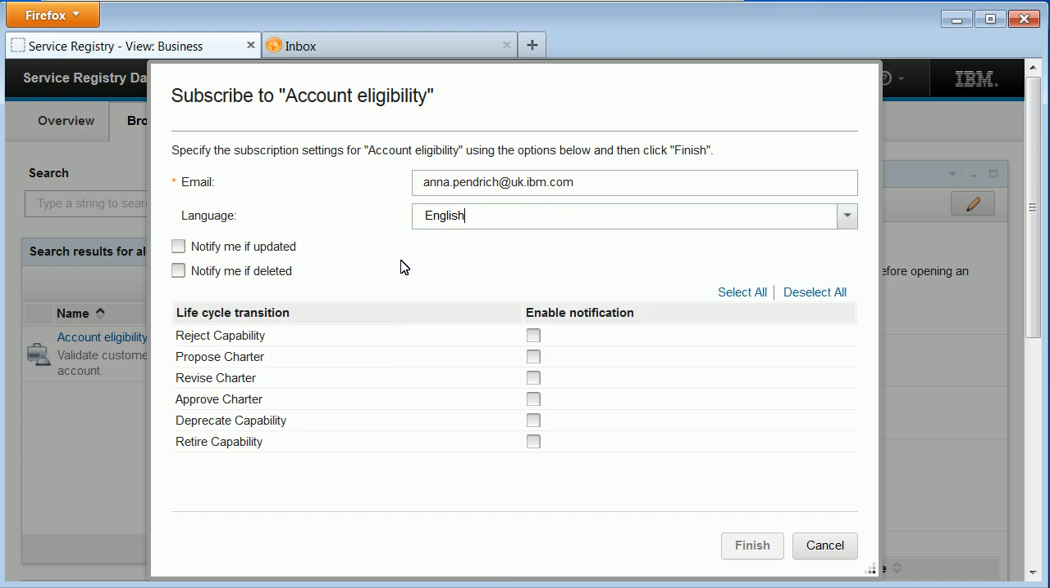The rest of the panel is about the things that I'm going to receive the emails about. The first one here is Notify Me if updated. I'm going to check this one. This is going to tell me if anything's changed about this business service. For example, if someone updates the description or adds a property, then I will get notified about that. The next thing is Notify Me if deleted. Unsurprisingly, I'll get an email if this business service gets deleted if I select that one.